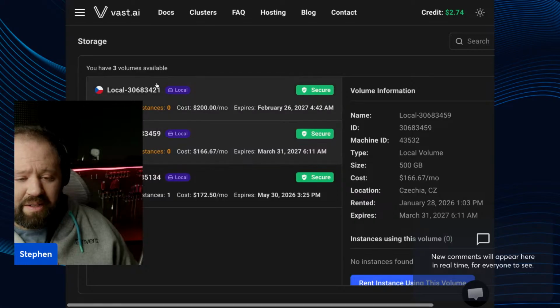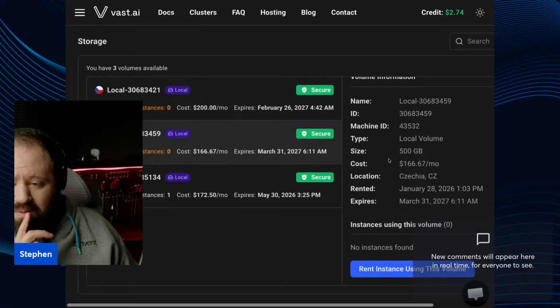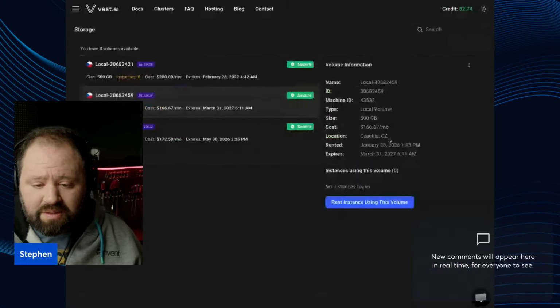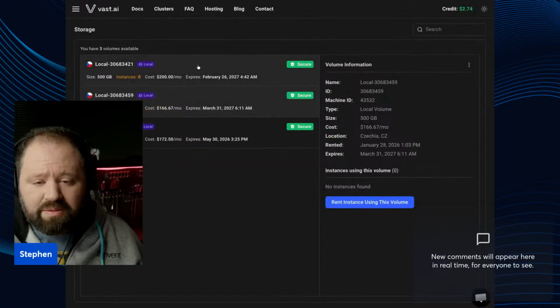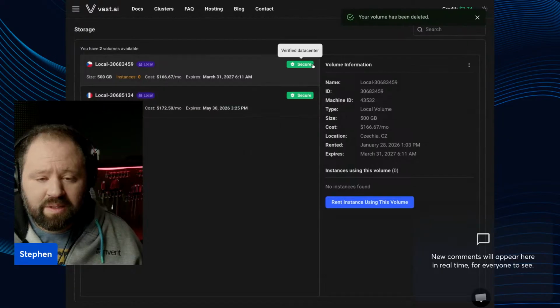I'm going to have to figure out how to get rid of these. Volume information. $167 a month. I don't want to have that sticking around. Let's see if we can zoom out a bit. Three volumes available. There we go. Delete volume. And let's delete this volume.